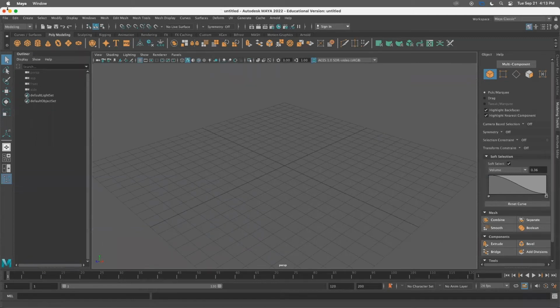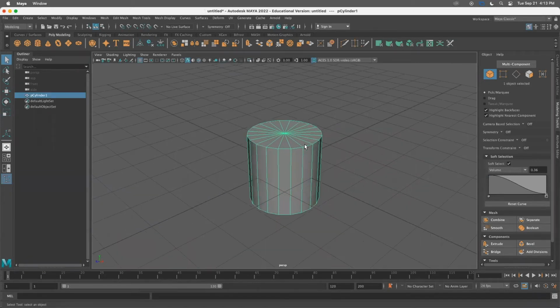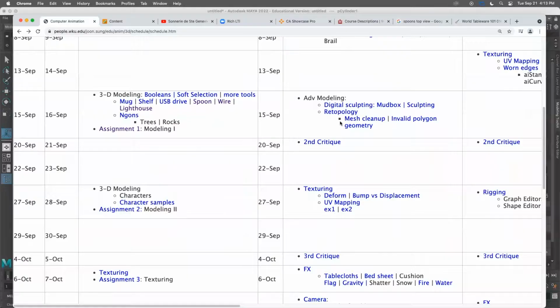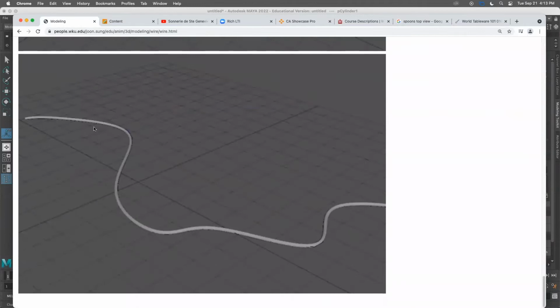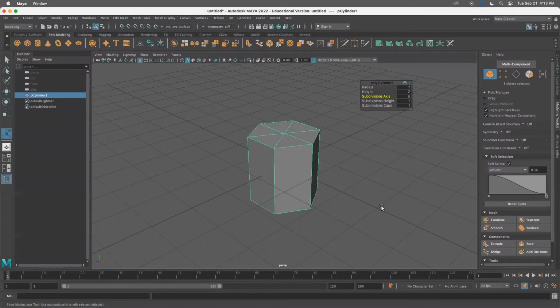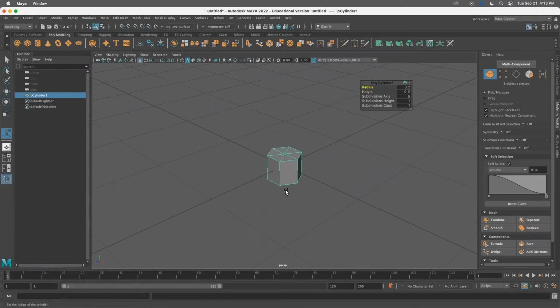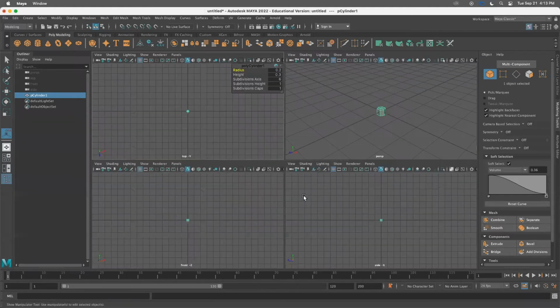To create wire, let's use the cylinder. I'm gonna hit T, and we have too many subdivisions. I'm gonna just use 6, since we're gonna make a really thin, long kind of thin material. And radius, this one, and height like this. Okay, this is a cylinder.